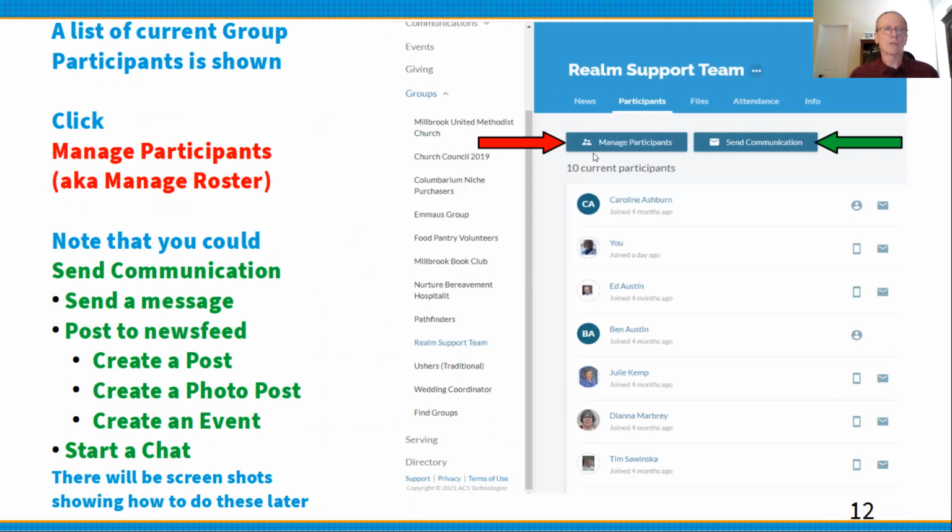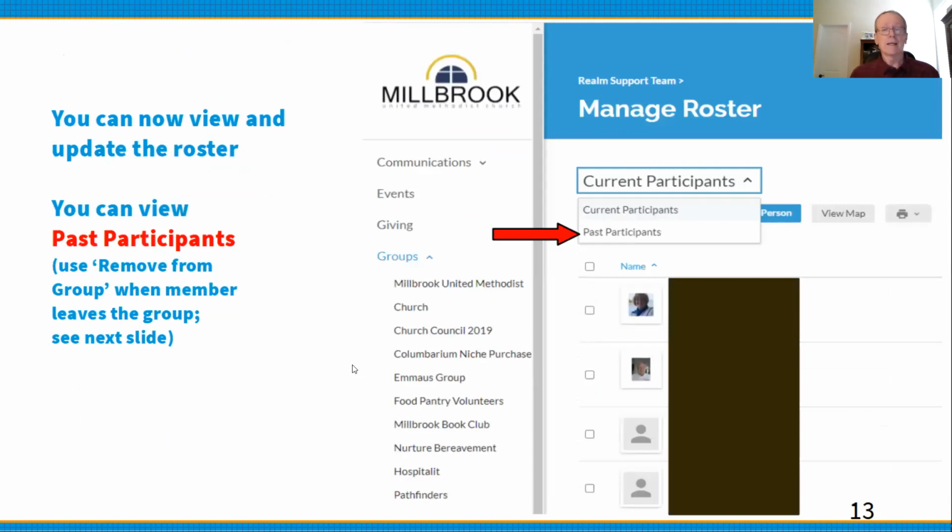Now, there are 2 things you can do on this particular page. You can manage participants, or you can send communications. We're going to talk about the communications later, but that's where you could send a message. You can post to a news feed, which is creating a post, or you can create a photo post, or you can create an event, or you could even start a chat. That's what you would do if you click the send communications button. What we want to look at first, though, is how you manage the participants, also known as the manage roster.